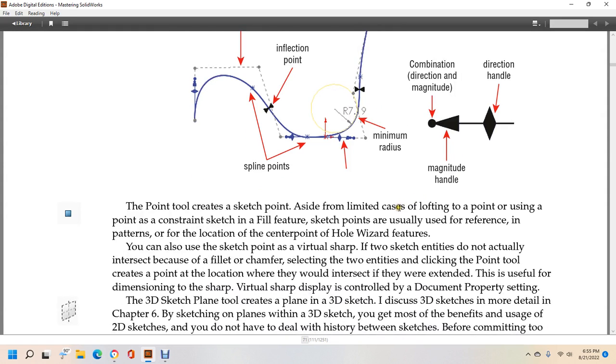Alright, to the left it shows a square box. The point tool creates a sketch point, which is a limited case of lofting to a point. Using the point for constraint checks of the fill feature: sketch points are usually used as reference for patterns or for the location of center points with the Hole Wizard features. You can also use the sketch point as a virtual sharp.